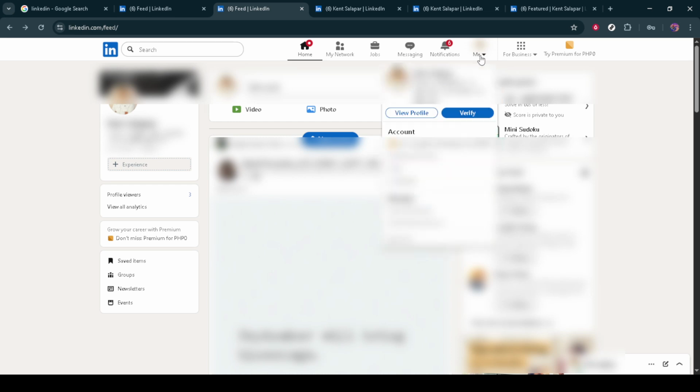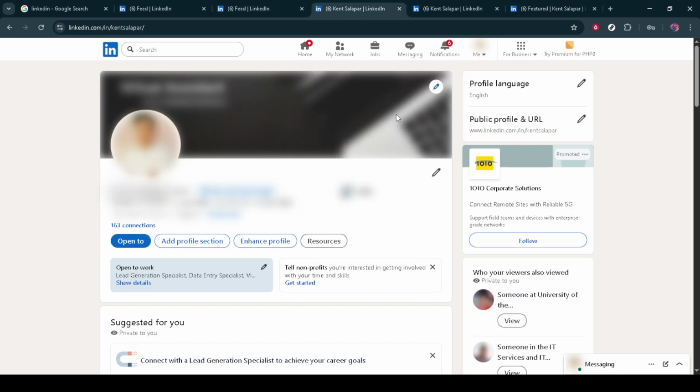After clicking on your profile icon, a drop-down menu will appear. Find the View Profile option in this menu and select it. This action will take you to your own LinkedIn profile page where you can start making the portfolio updates.